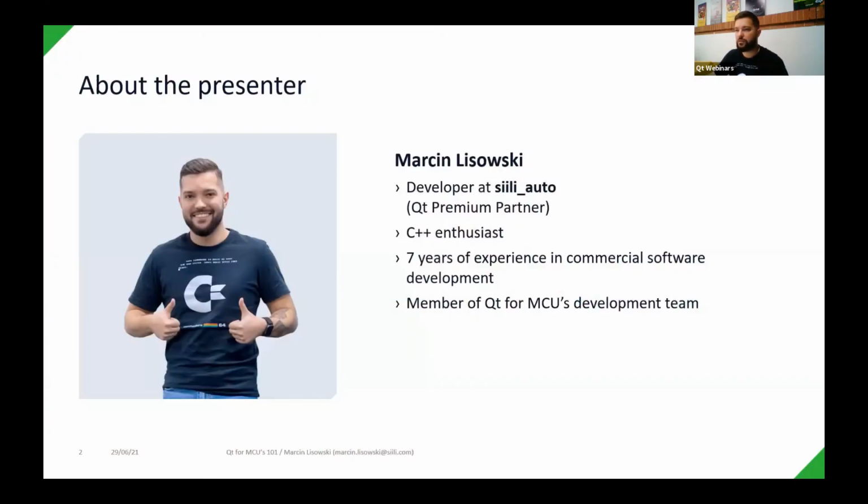Shortly about myself. I'm Marcin. I'm a software developer at Siri Auto, which is a Qt Premium partner. I'm also part of the Qt for MCUs team, so I'm actively developing this product. Hopefully, by having the knowledge from the development team, I will also be able to answer more advanced questions that may appear during the training.